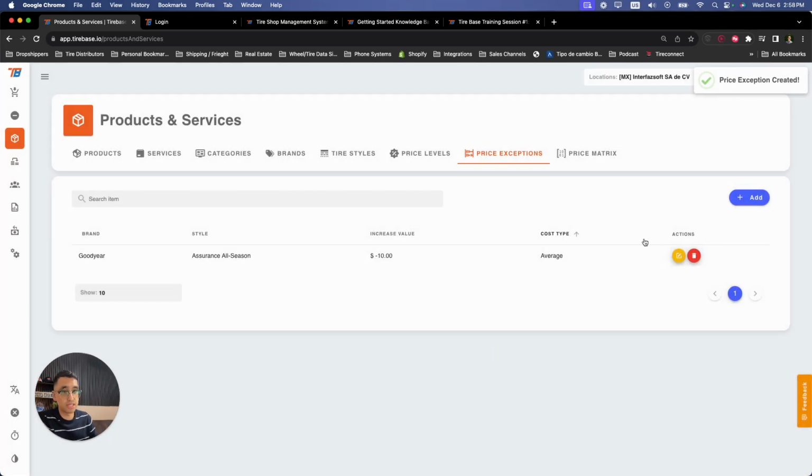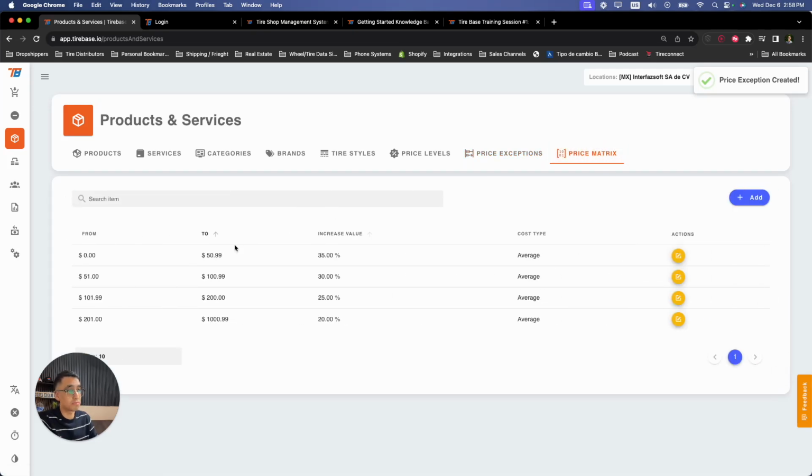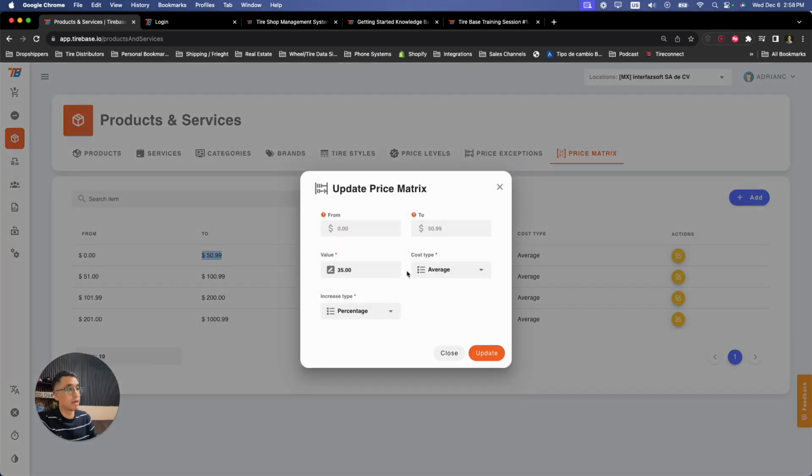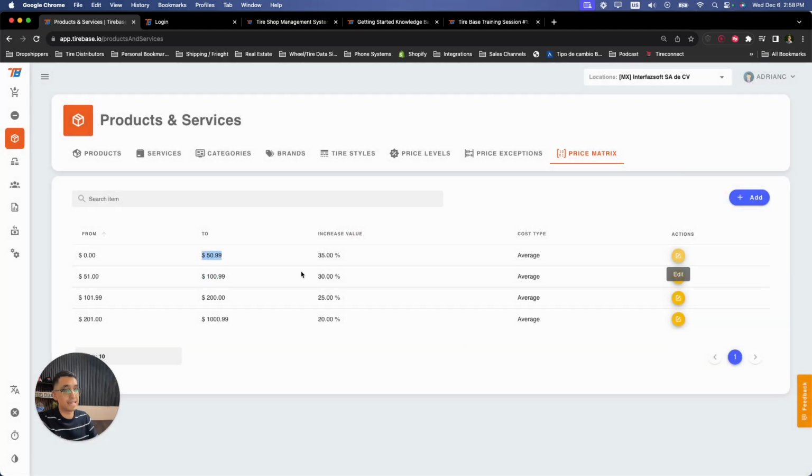And again, these are just nice rules to have. Same with price matrix. Again, this is just tires from 0 to $59.99. How much do we increase? And you can pretty much edit the percentage, but you cannot edit the range. You can add further ranges, but again, we try to make it simple so that it's not overcomplicated.